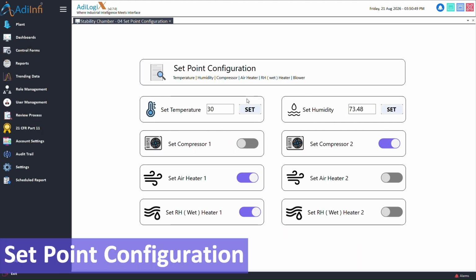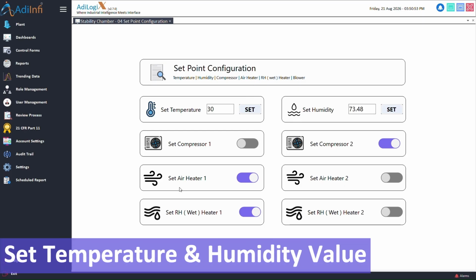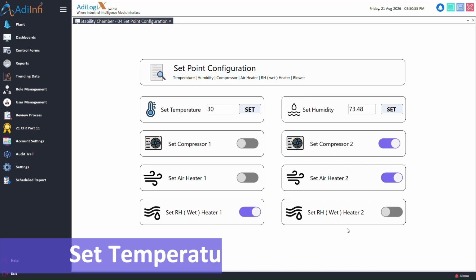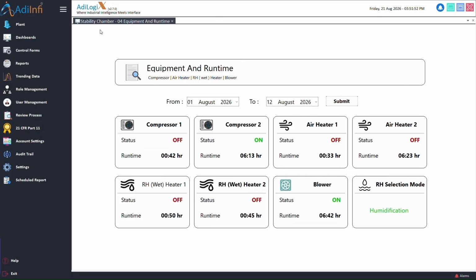Here we can easily set the required temperature and humidity values for the stability chamber. We can also monitor the status of the compressors, air heaters, and RH wet heaters using the available controls. The same configuration is available for the 1, 2, 3, and 4-channel chambers, based on the chamber setup. Next, we have the equipment and runtime dashboard.